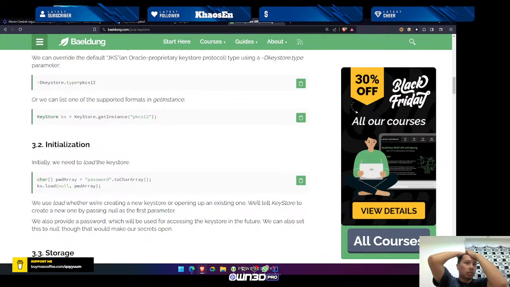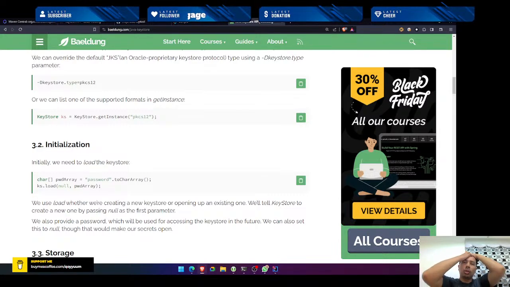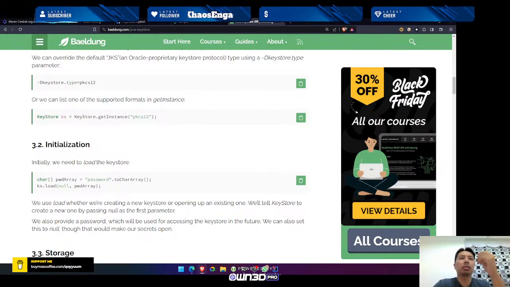Load null. We use load whether we're creating a new key store or opening up an existing one. We'll tell key store to create a new one by passing null as the first parameter. We also provide a password which will be used for accessing the key store in the future. We can also set this to null, though that will make our secrets open.